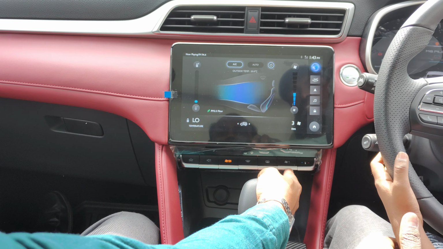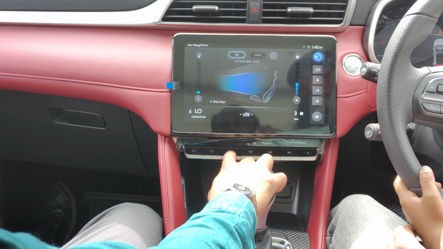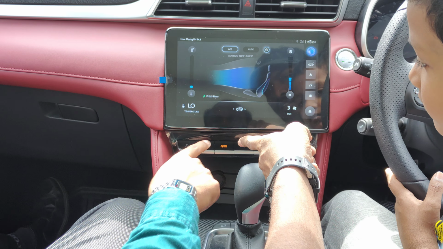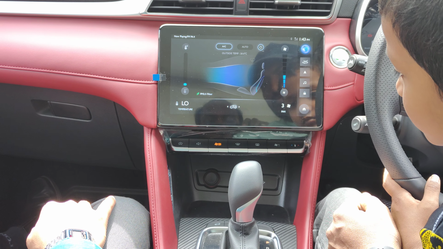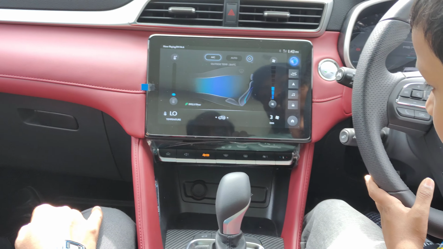Okay, so that's not a switch then. This is not like any switch. It just shows whether the AC is on or off. Oh, like that only. It's just a light, not a switch.